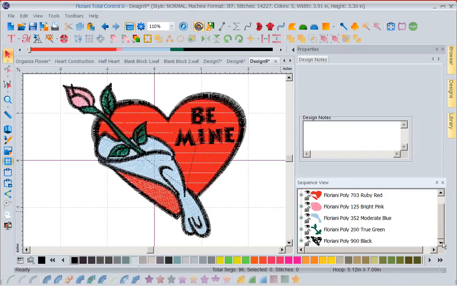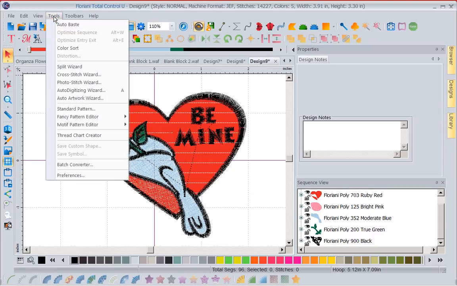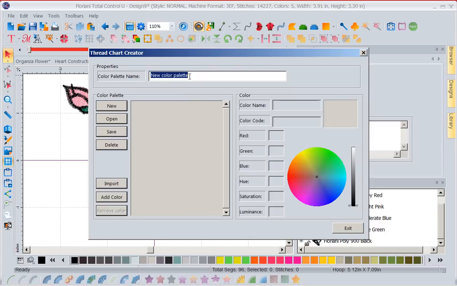So let's go ahead and create a thread chart. We're going to come up to the word Tools, left mouse click on it, go down to the word Thread Chart Creator, and left mouse click. Now the first thing I want to do is give this thread chart a name, and I'm going to call it January Monthly Designs, 2015. So I've selected that, so I'll know that this thread chart that I've created will always work for that folder. Now I'm going to come down and I'm going to go to the word Import.